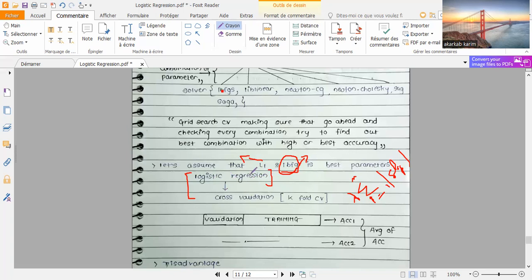When I apply L1 and LBFGS inside logistic regression, part of my dataset is used for validation and the other part for training, and I find the accuracy. I continue this process, and in the end I average all my accuracies.